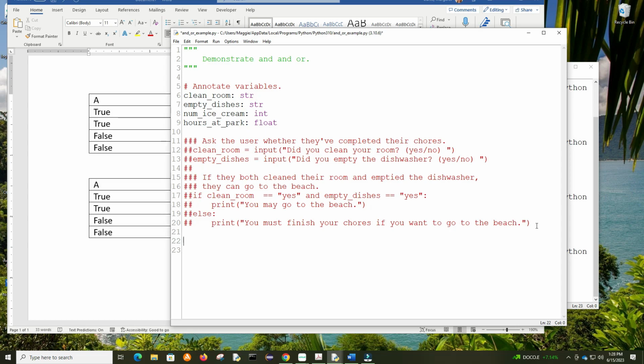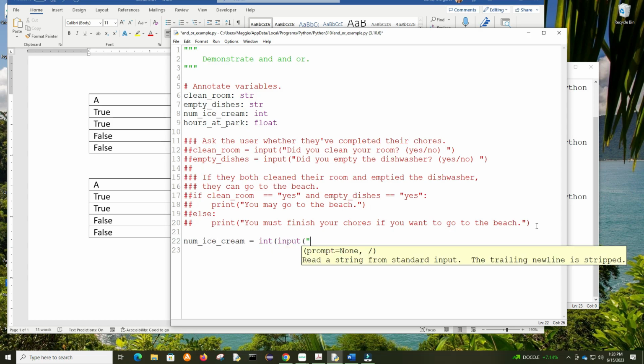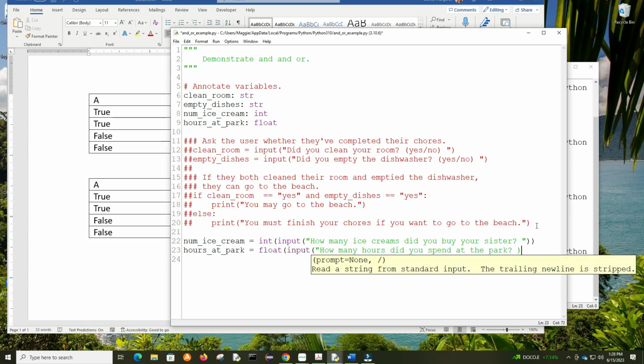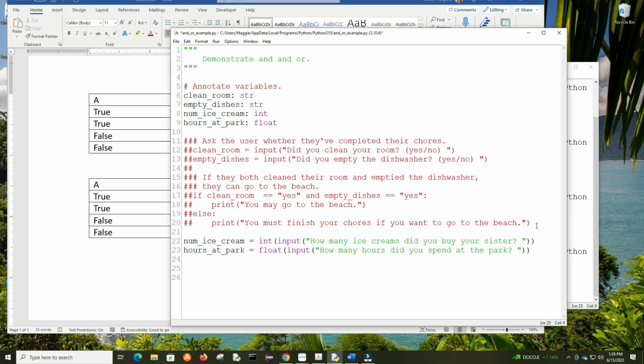So I'll prompt the user for num ice cream with how many ice creams did you buy your sister, and cast the result to an int. And I'll prompt the user for hours at park with how many hours did you spend at the park, and cast the result to a float. And then we'll write the if statement. If num ice cream is greater than 0, or hours at park greater than, let's say 0.5, so at least a half hour, colon.